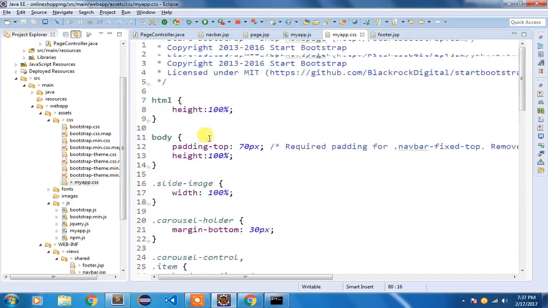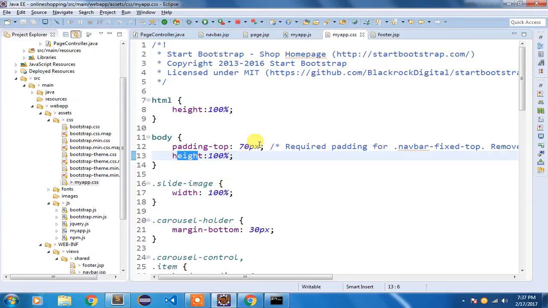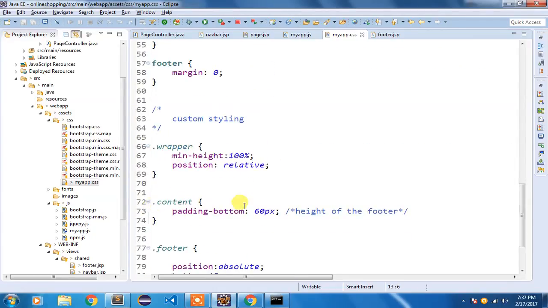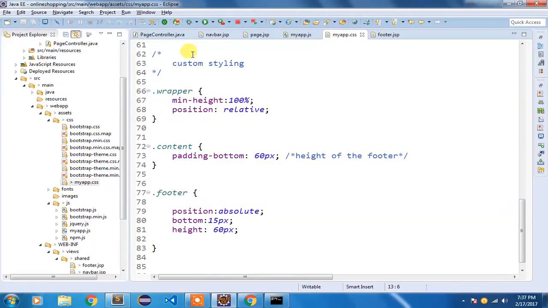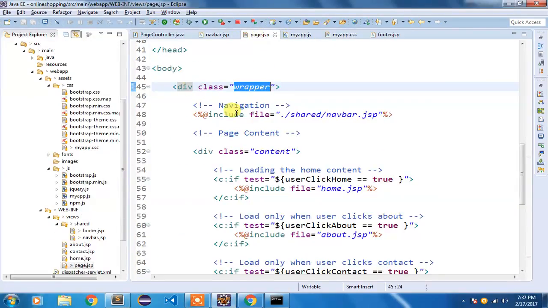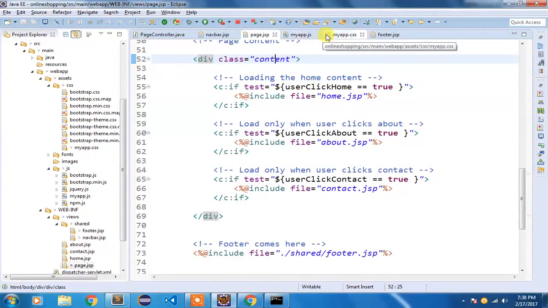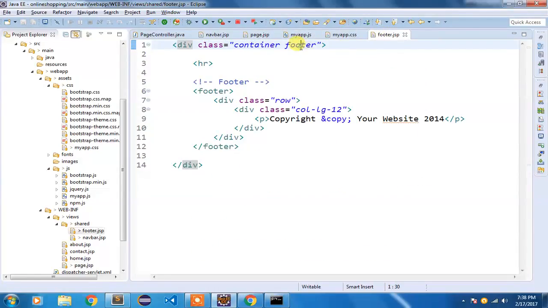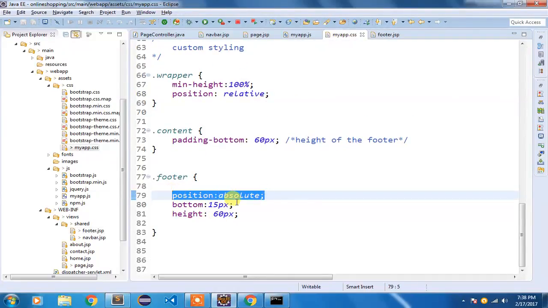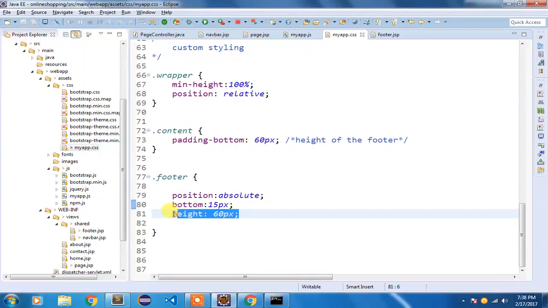So make sure you are assigning HTML height and body as 100%, 100%. You are assigning wrapper, content and footer. So this wrapper in which you have wrapped your entire body element, this content in which you are wrapping up your page content element, and you are assigning to your footer another class called footer, and this footer you are assigning as position absolute. From bottom you are lifting it up by 15 pixels, and the height of your footer would be 60 pixels and padding bottom would be 60 pixels. So that's the code that you have to do for fixing your footer.